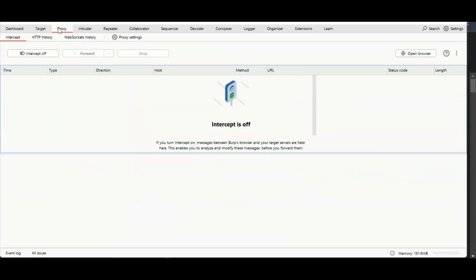Open Burp Suite, go to the Proxy tab. Under the Proxy tab, make sure that Intercept is off status. Then, click Open Browser tab on the right side of Burp Suite Pro.